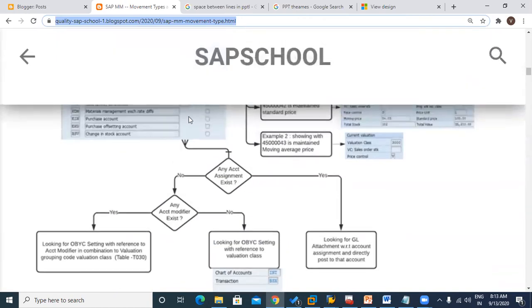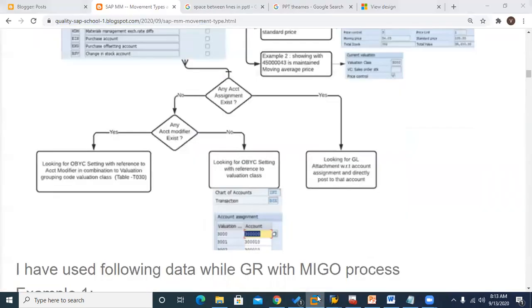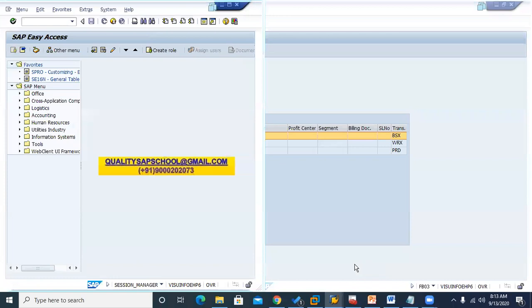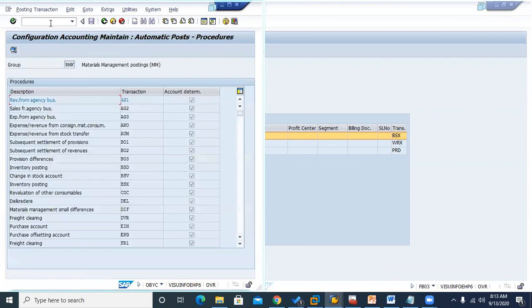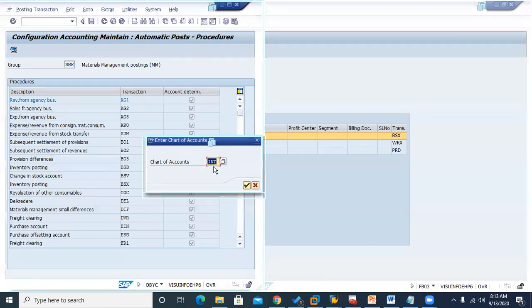These are the keys for which we have assigned the accounts in the OBYC. I will show you how we have assigned that. So I will show you in OBYC. When you go to the OBYC, we have seen the key, BSX, inventory posting. When we click on this, it goes to another screen asking for INT, the chart of accounts. I will also show you how the system finds that.